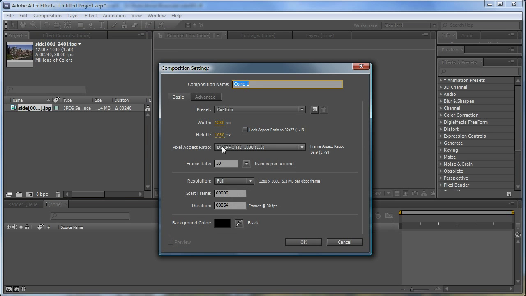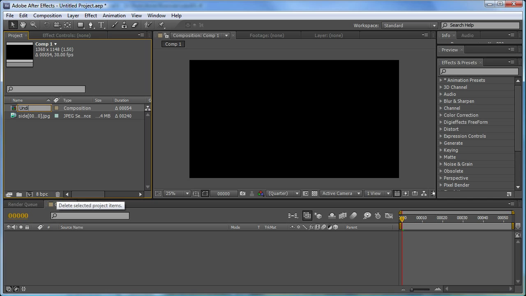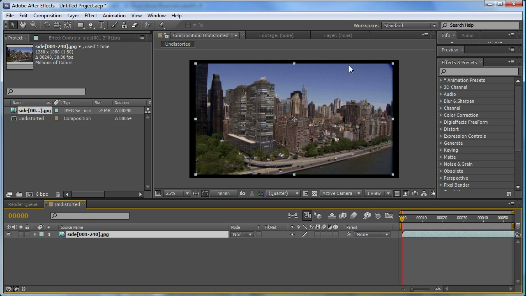Now we can go and create a new composition. Actually here we're going to use the size that we got from SynthEyes. So we're going to put in here the 1360 and the 1148. And we're going to stick with this 1.5 pixel aspect ratio. So here's our new comp. We're going to make this be the undistorted version of that footage. And now we'll just take the original footage and drop it into the composition. And you'll see that here's the padding around the edge there that SynthEyes added.